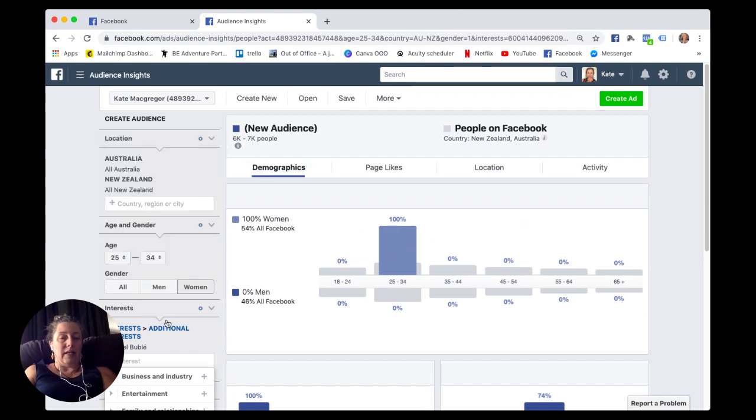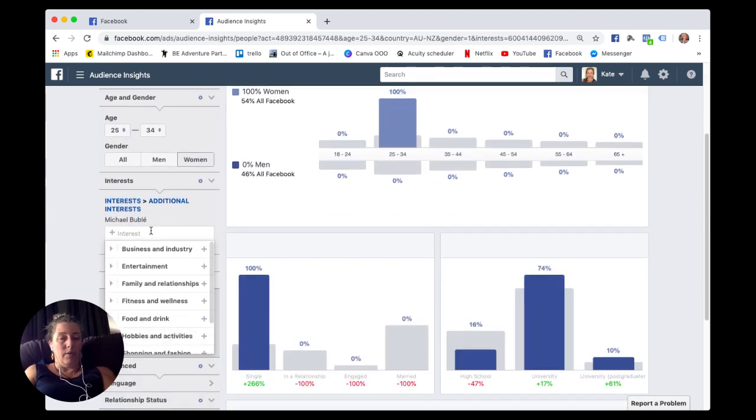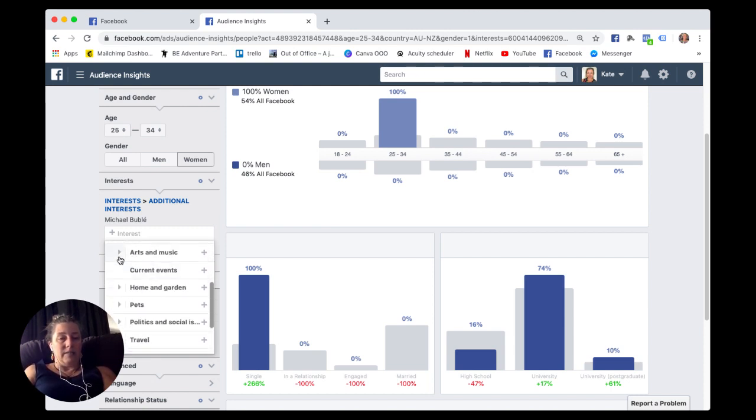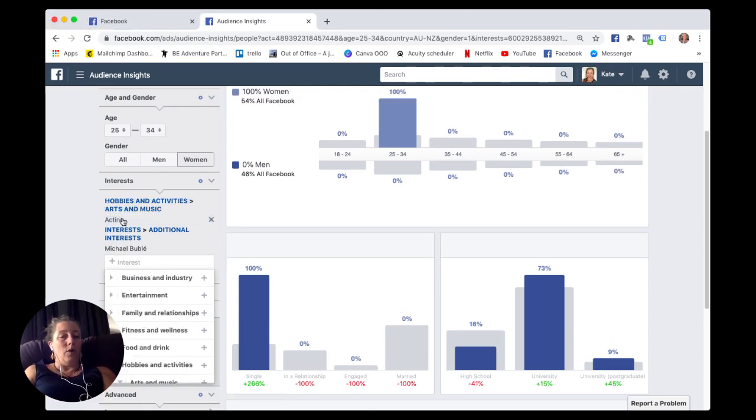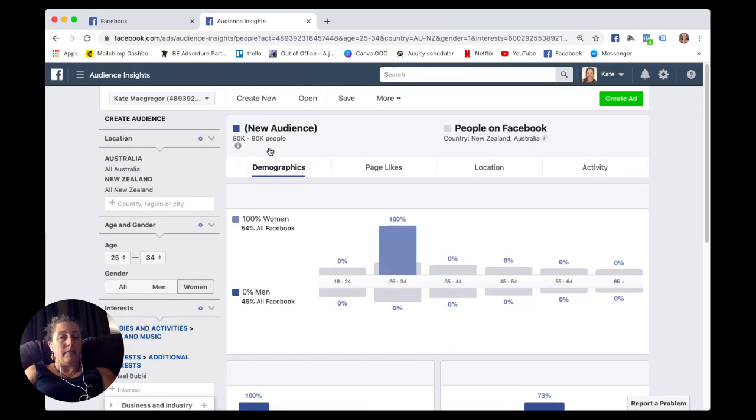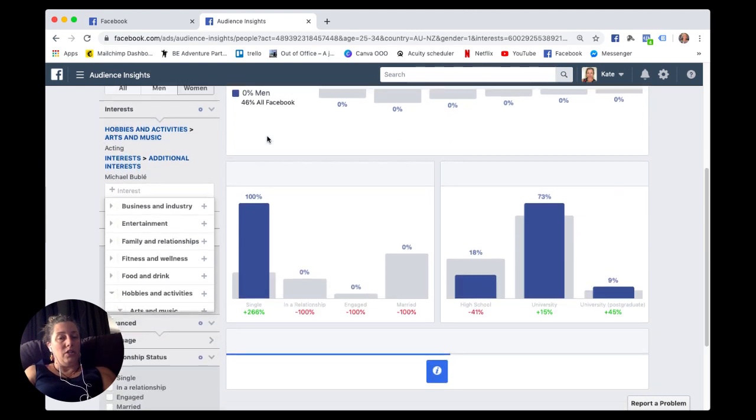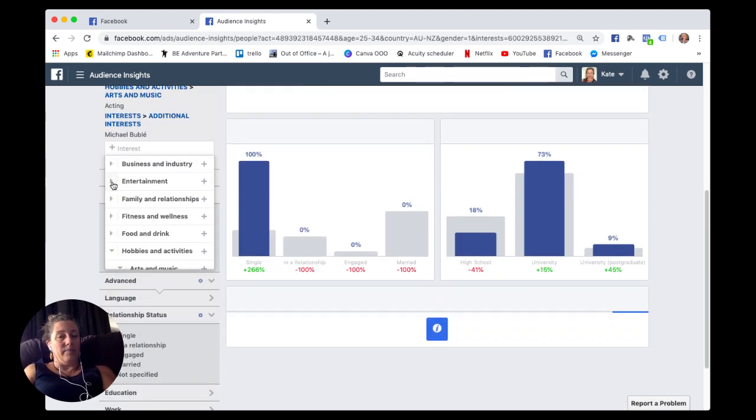So 6 to 700,000 people. Let's see some hobbies and activities. Okay, here we go. People who like Michael Bublé and like acting. 80 to 90,000 people. Wow. So that's really gone up a lot. Trying to get it down.